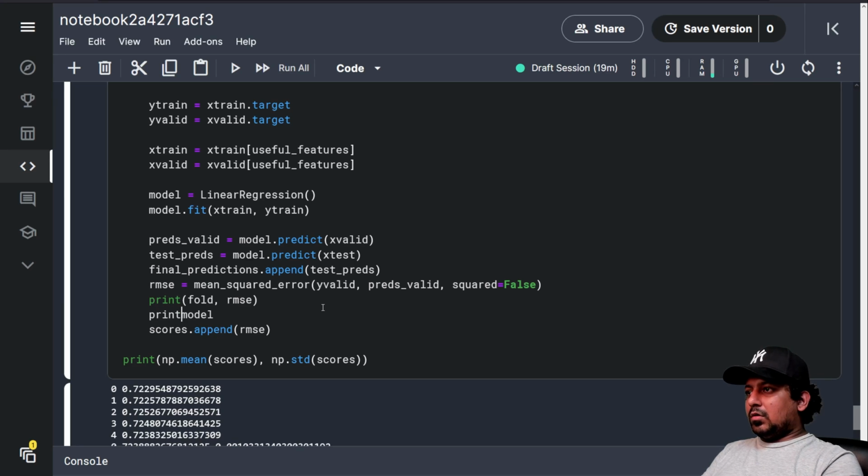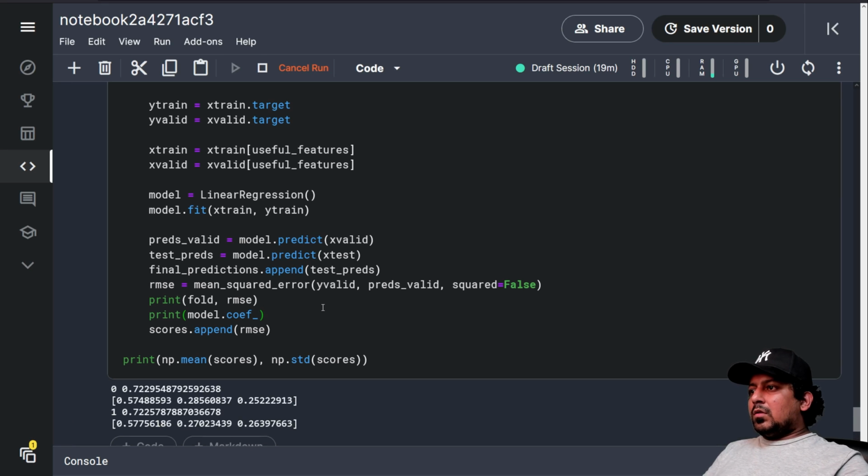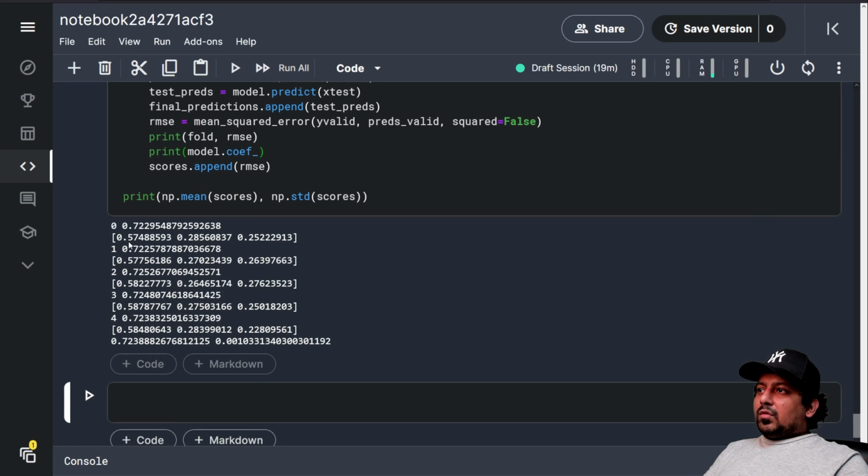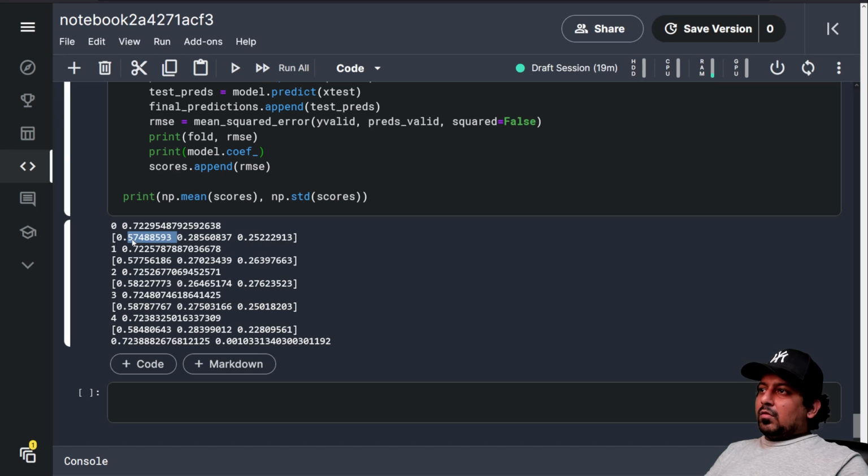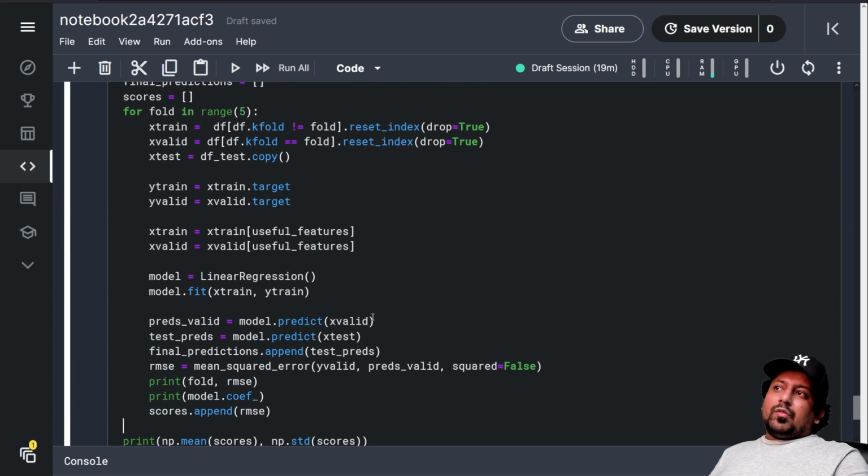So I can also print the model coefficients. If I print model.coef_, it gives me the coefficients, like the first prediction matters 0.57, then you multiply by 0.25, 0.28, 0.25. Okay, all are positive coefficients. So this is one way of doing blending. We used a linear regression model. You can also use an XGBoost if you want.